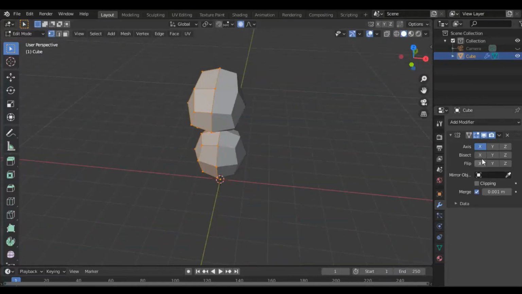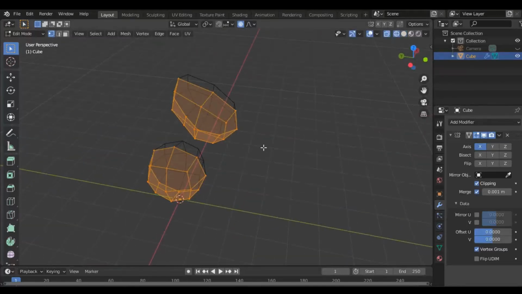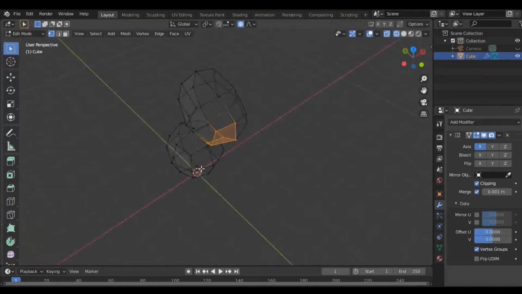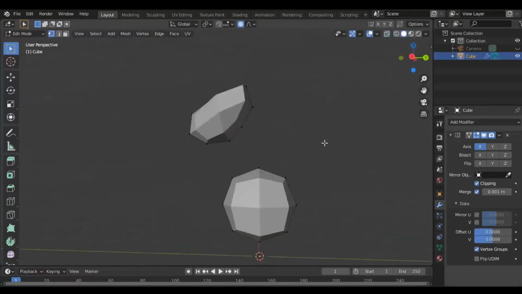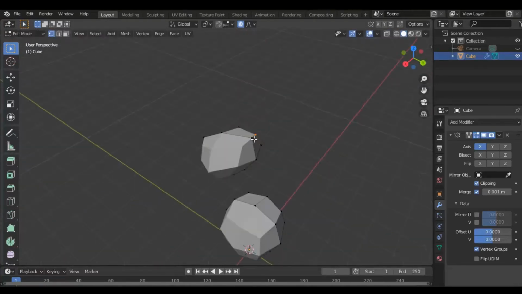Don't forget to turn on the clipping in the mirror modifier, so our model will not separate from each other, and there will be a merge in the middle of the mirror.